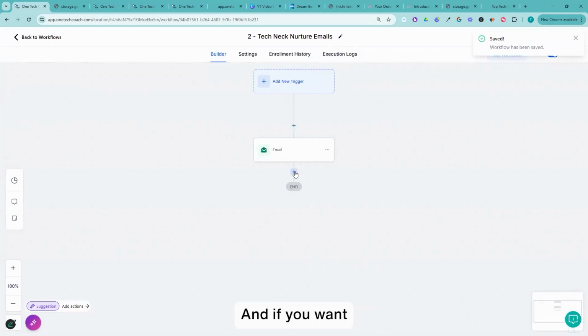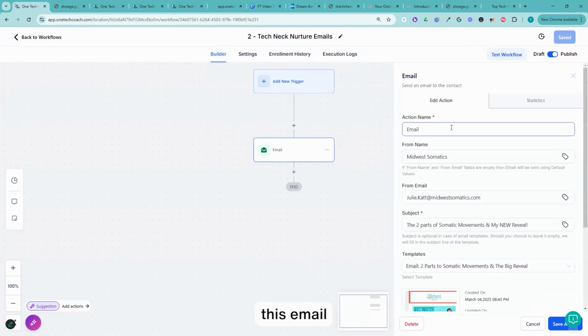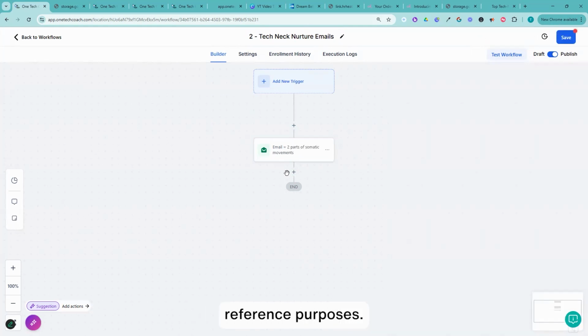Okay. And if you want, you can also add an additional wait step here if you know that you're going to be sending another email later on. You can also label this email just so that you remember which email this one was. This one is 2 parts somatic movement. This is just for your own reference purposes.